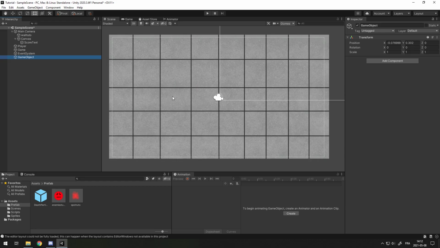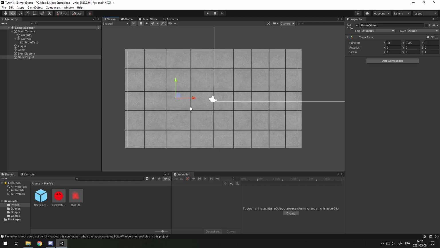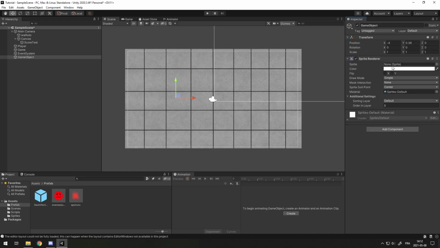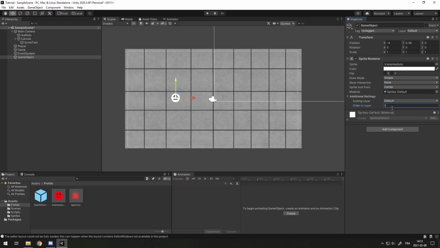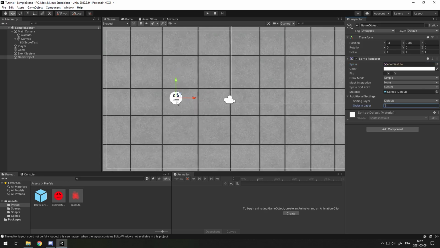So let's see here. Our GameObject is right here. We can use the move tool to move it around, and it moves the transform, but it doesn't show anything, it doesn't do anything. So a GameObject is made to hold components. So let's say we add a sprite renderer to it, which is made to render sprites, obviously, and we select a sprite like the enemy. We set the order layer to 1 so it's above the other one, and there you go. Now our GameObject is a sprite renderer, or actually our GameObject contains a sprite renderer.